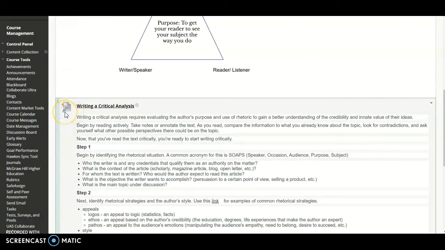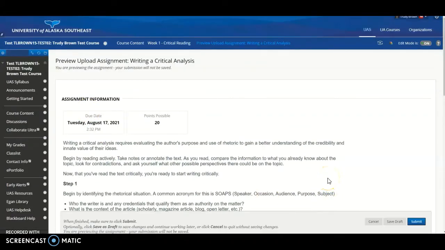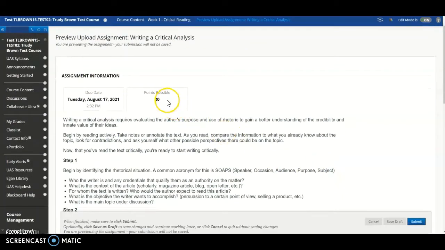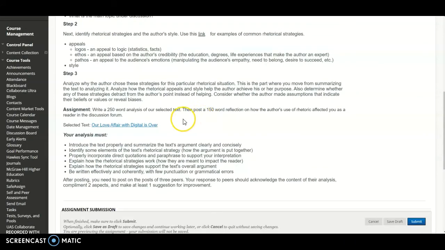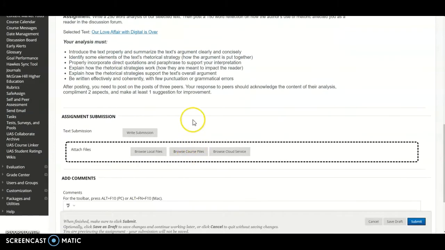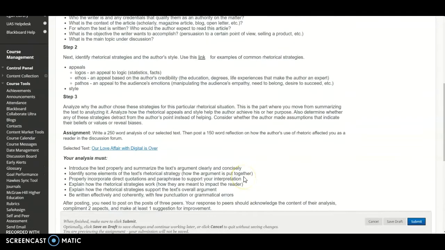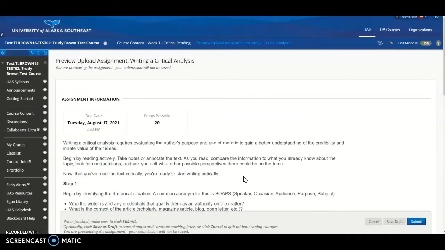This is an assignment. You can see the icon there with the ruler and the paper and the pencil. So this assignment, if I click on this, this is very similar to what the students will see. It's got points possible, it has a due date, all the instructions that you've left for them. I've added a link that they'll need to read, further instructions. When they've read all of that, they can either write the submission right here on the page and turn it in, or they can write it in, save it to their files, and then browse local files and turn it in there. So this is what an assignment looks like in Blackboard.